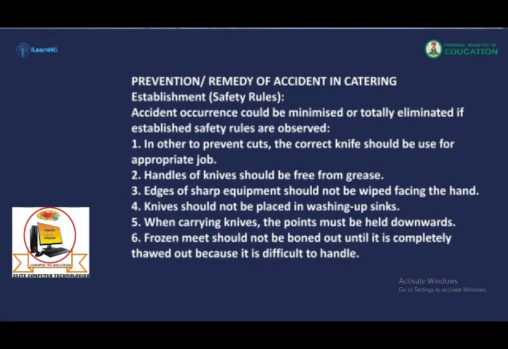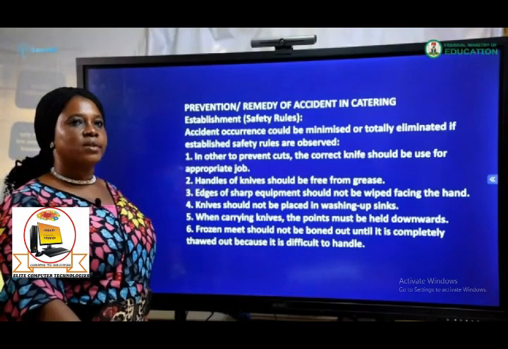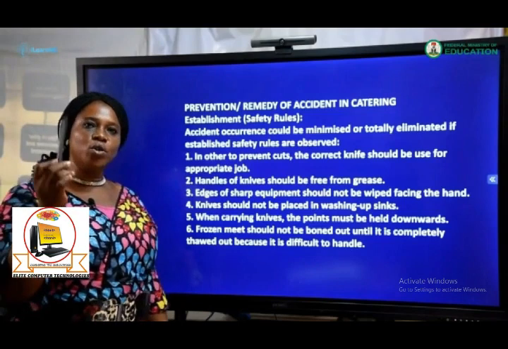Knives should not be placed in a washing sink. People are always doing that. Somebody might come to use the sink and put his or her hand inside, and before you know it, you will have a cut. When carrying knives, the point must be headed downwards. When carrying a knife in the kitchen environment, you must point it downwards, not this way, but downwards. You must hold your knife down and not up while carrying out your duty within the establishment.